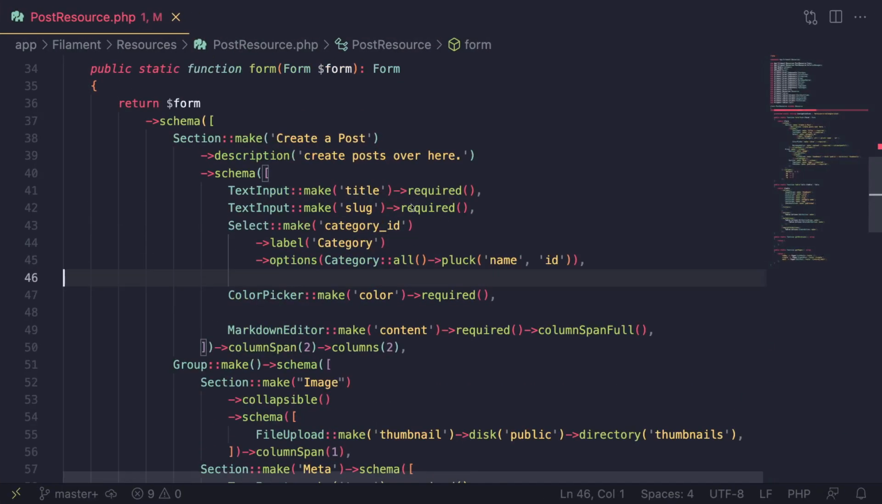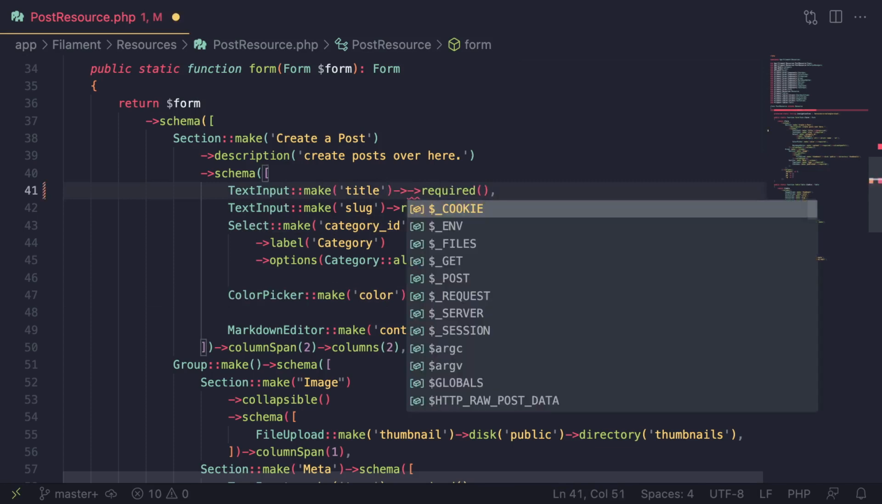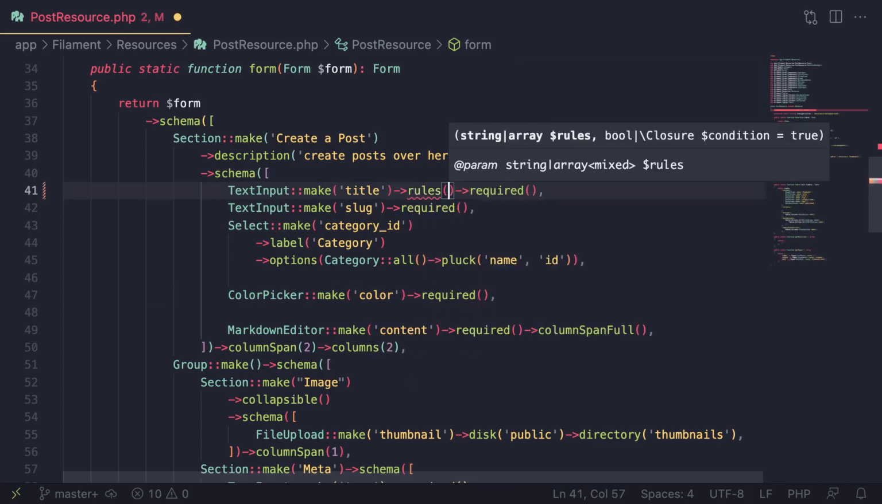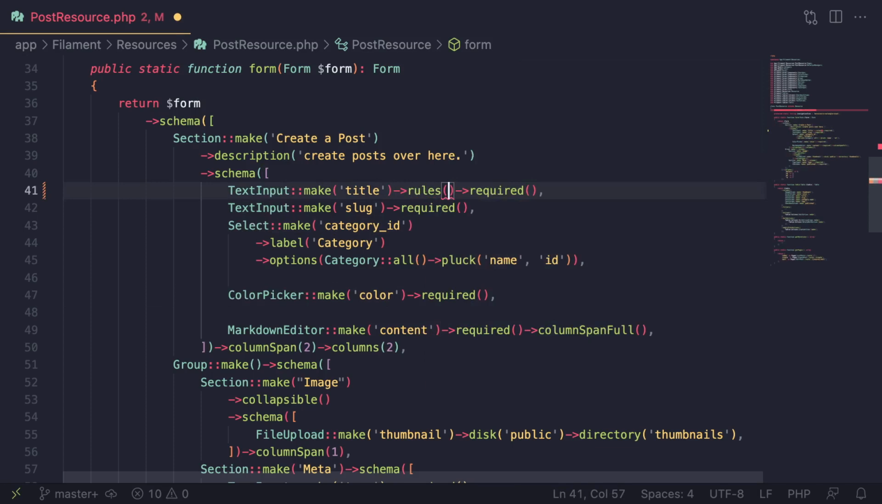Now there are 2 ways of doing validation, or 2 primary ways. The first way is on all your fields or these form inputs, you can go ahead and call a method called rules. As the name suggests, this rules accepts your validation rules. You can either pass an array or pass in a string. And the string will accept any Laravel validation rules.